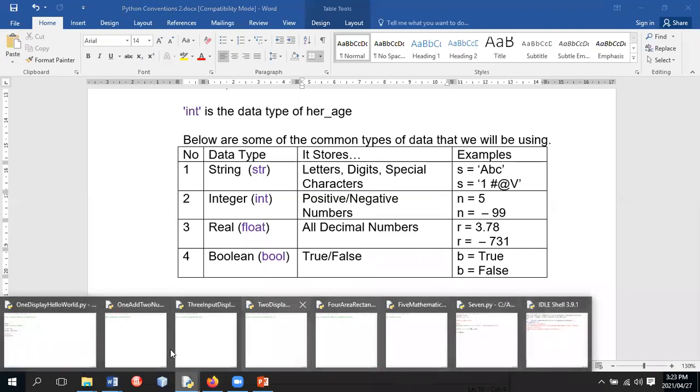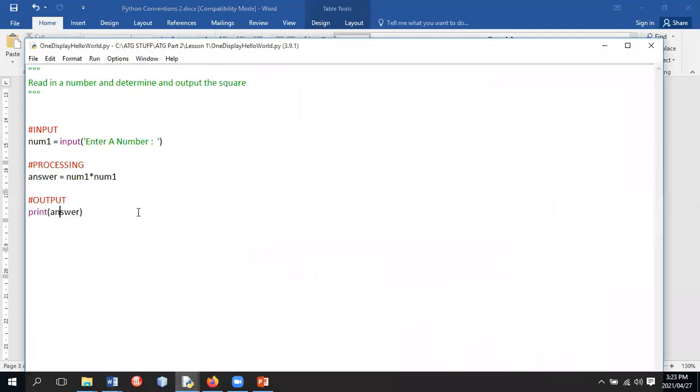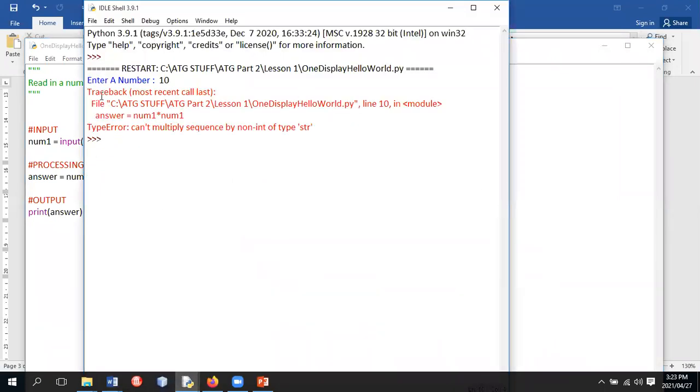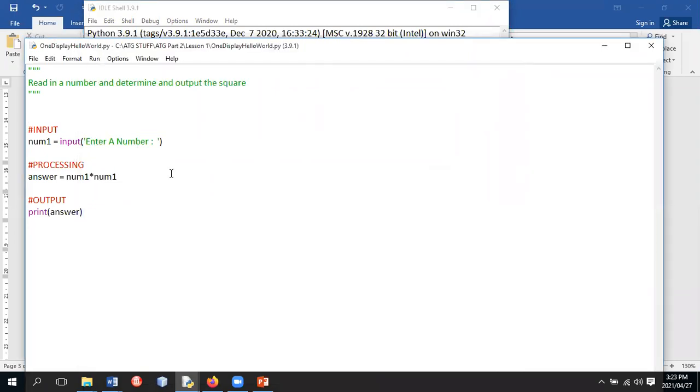So coming back to this, what was our error? Let's go read the error. Okay, this is where the error actually occurred. Can't multiply sequence by non-int of type string. I know that sounds confusing. It basically is saying that it can't multiply these two numbers because these two numbers are of type string. That means I cannot say apple times banana equals pears because they're letters of the alphabet.